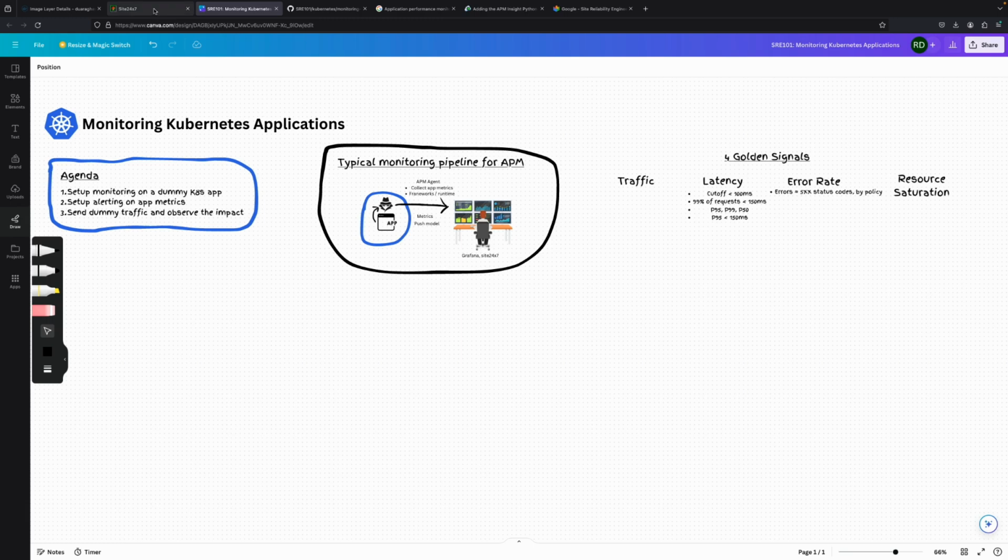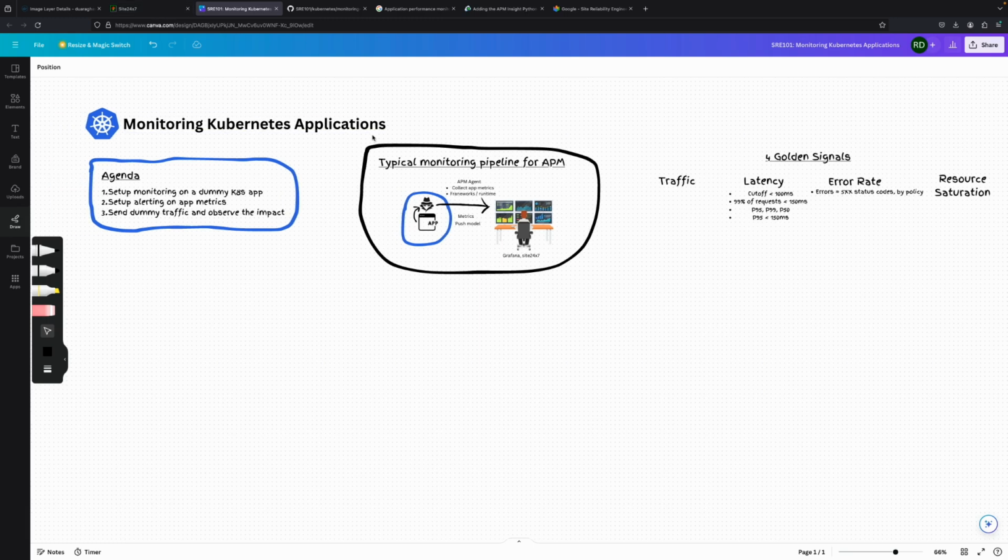And that's it for this one. I hope you learned something from it, and now you can start implementing APM, monitoring and alerting for your applications. Great. I hope you were able to get some visibility into Kubernetes monitoring.